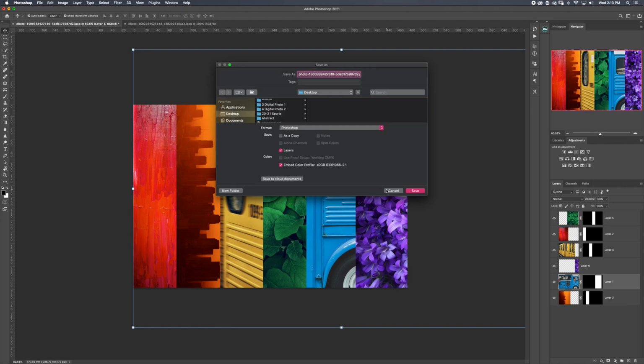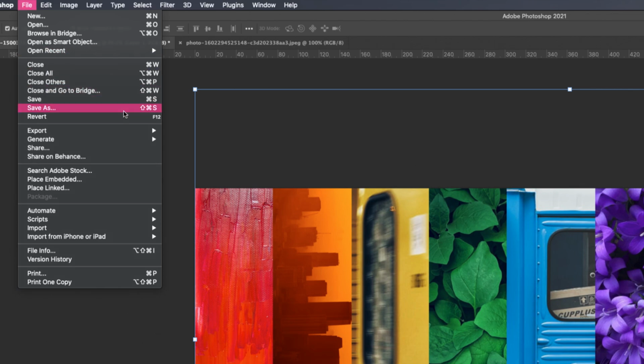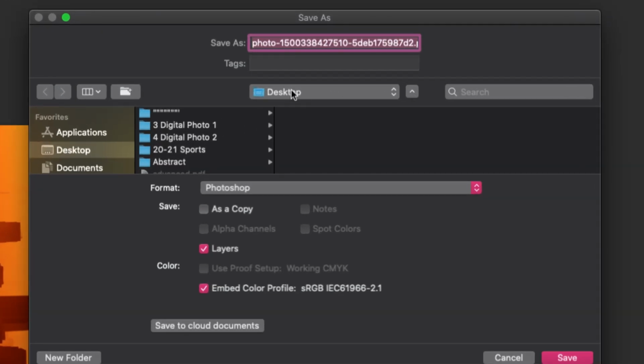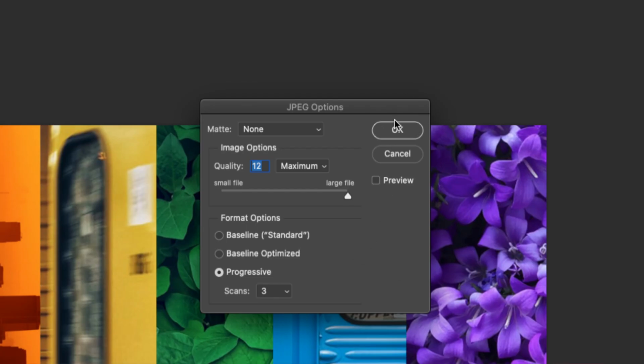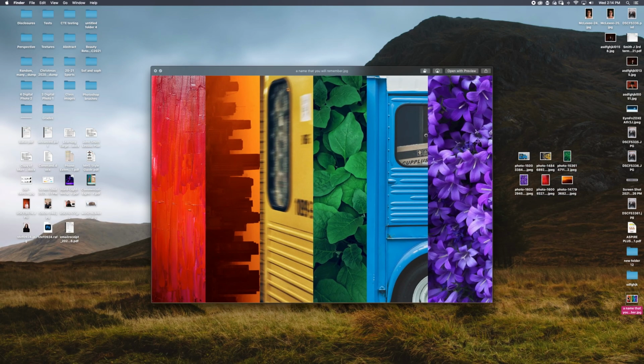Oops, just kidding. File, save as. Remember, it's always a great idea to save anything to your desktop so you have a nice, easy place to remember it. It's always a good idea to give it a name that you will remember. And then save it to your desktop. Save it as a JPEG, and then click Save. And then when we go back down here, we've got a name that you will remember on this nice collage rainbow of color. So great, submit that.